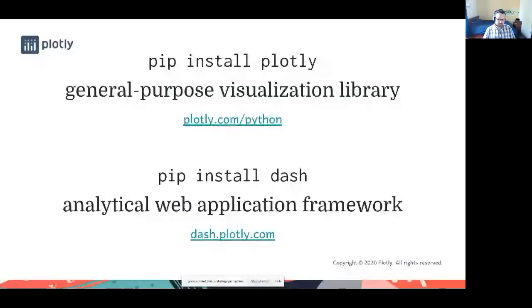Can you see my screen? Excellent, thank you. I'm here to give you the Plotly and Dash update. My name is Nick Christian. I lead the data visualization team at Plotly.